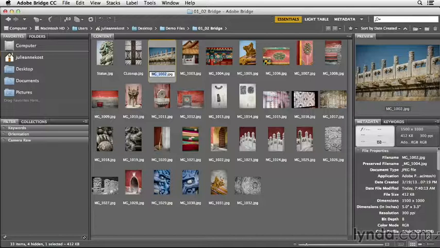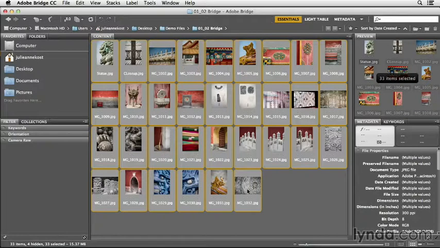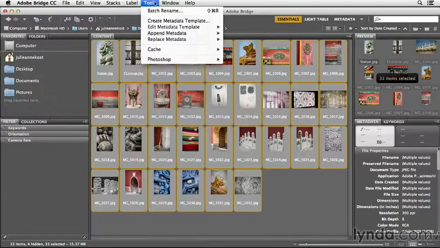But I don't really want to go through all of these images one by one in order to rename them. So instead, I'm going to select the first image and then hold down the Shift key and select the last image in order to select all of the images in this folder. Then, under the Tools menu, I'll select Batch Rename.